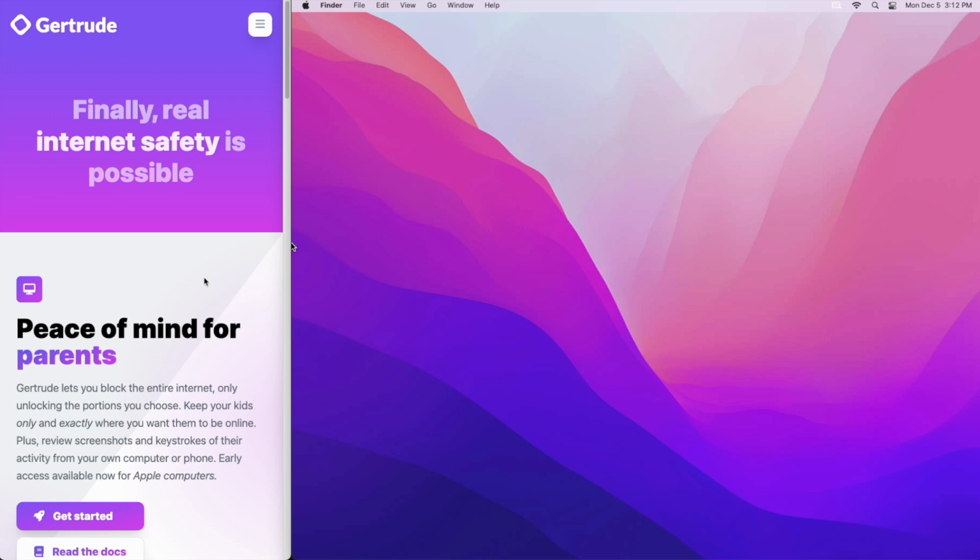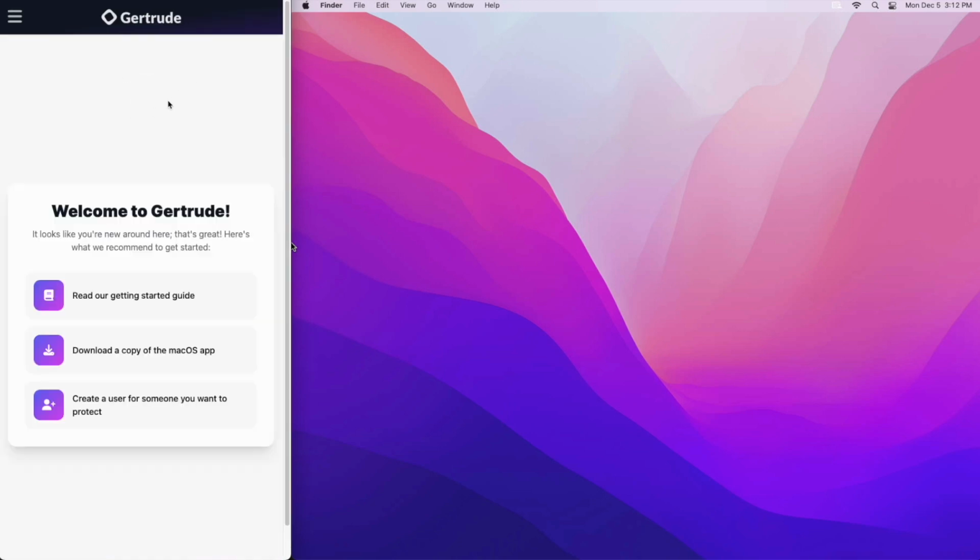All right, well, the first thing you need to do is log in to the Gertrude parent web admin dashboard. The only thing I'm not showing you here is how to sign up for an account. But all you have to do there is click sign up, and it'll walk you through the steps necessary. Once you've done that and verified your email address, then you can just click log in and you'll find yourself here in the Gertrude parent web admin dashboard, and it gives you a few recommendations of what to do.